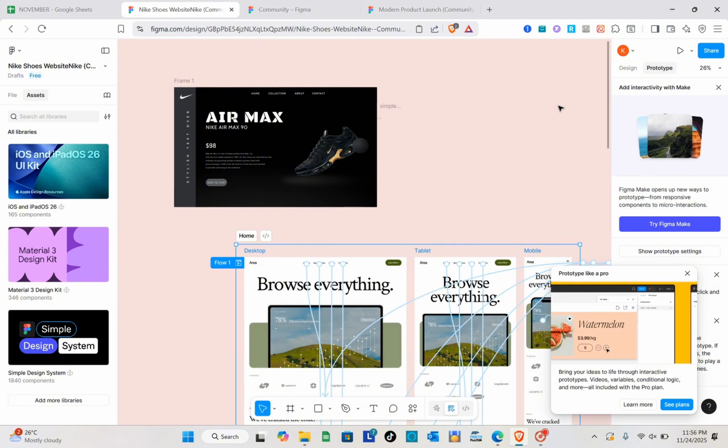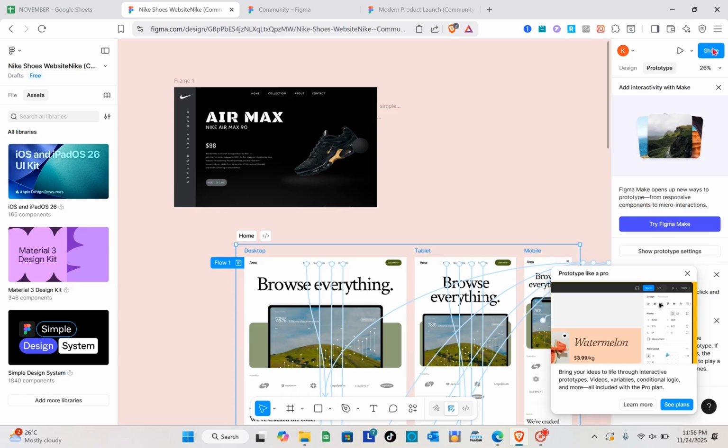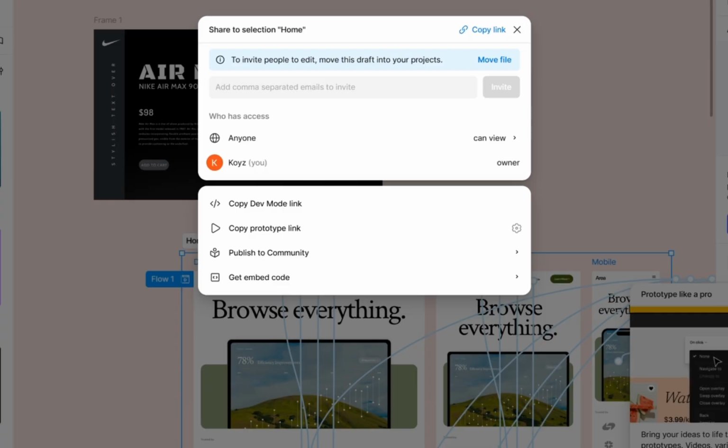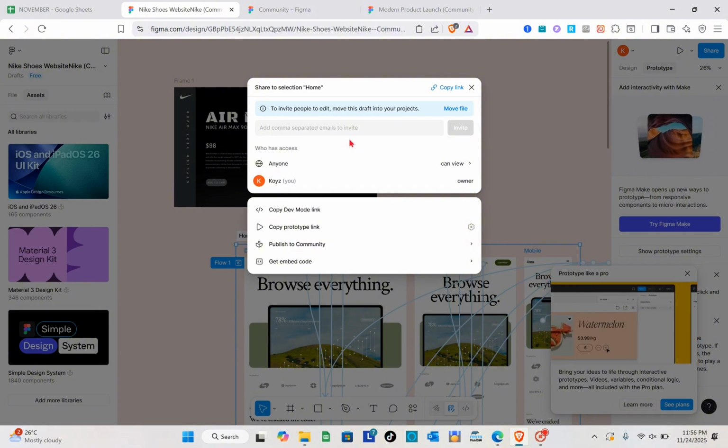Now, to share or export. You can share your design. Just simply tap on the share option that you can see at the top right. Then you can invite your people, and you can edit the access of the people that you are going to invite to your project.